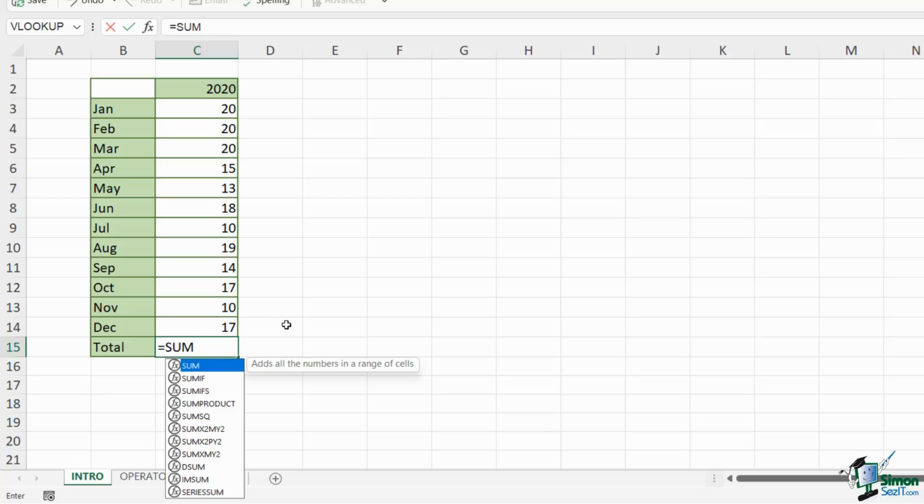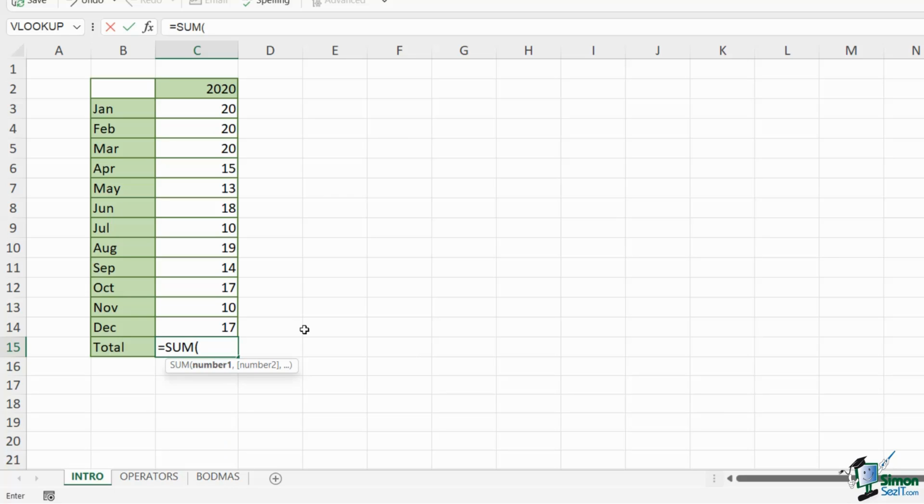So I could press the tab key simply to select it. Now notice what it's also done there. It's put in an open bracket, or a parentheses if you're in the US. And brackets contain what we call our function arguments.